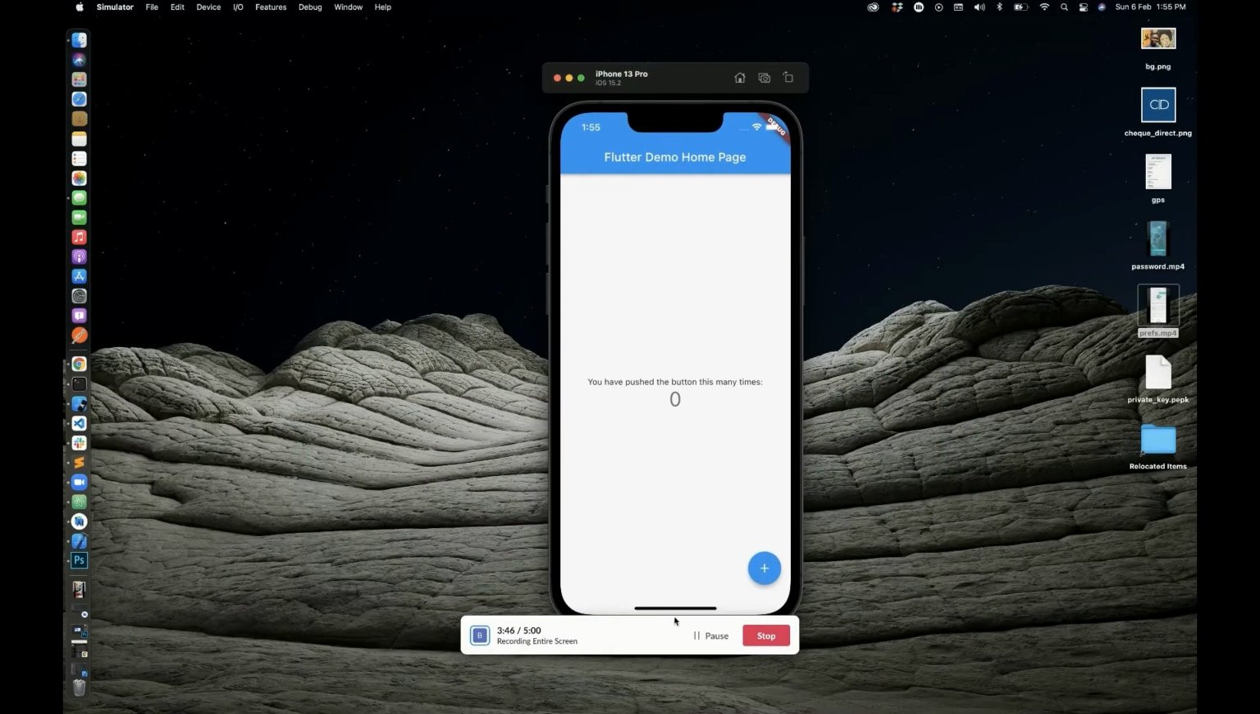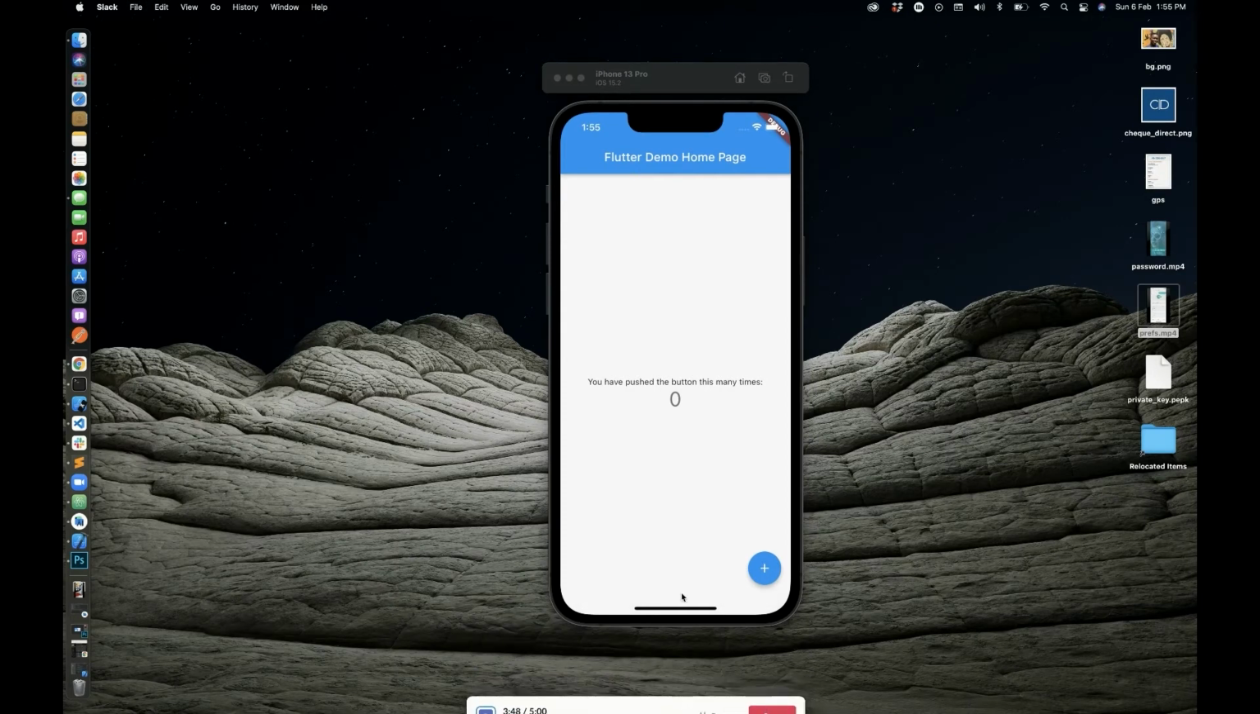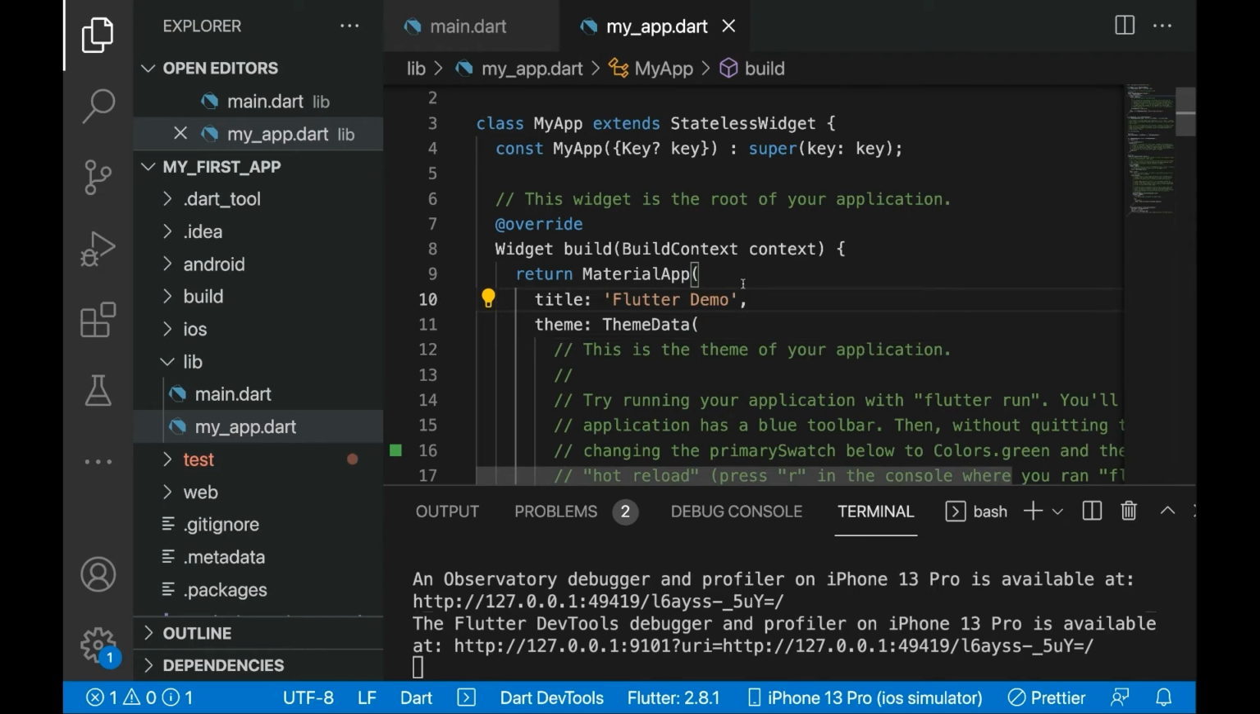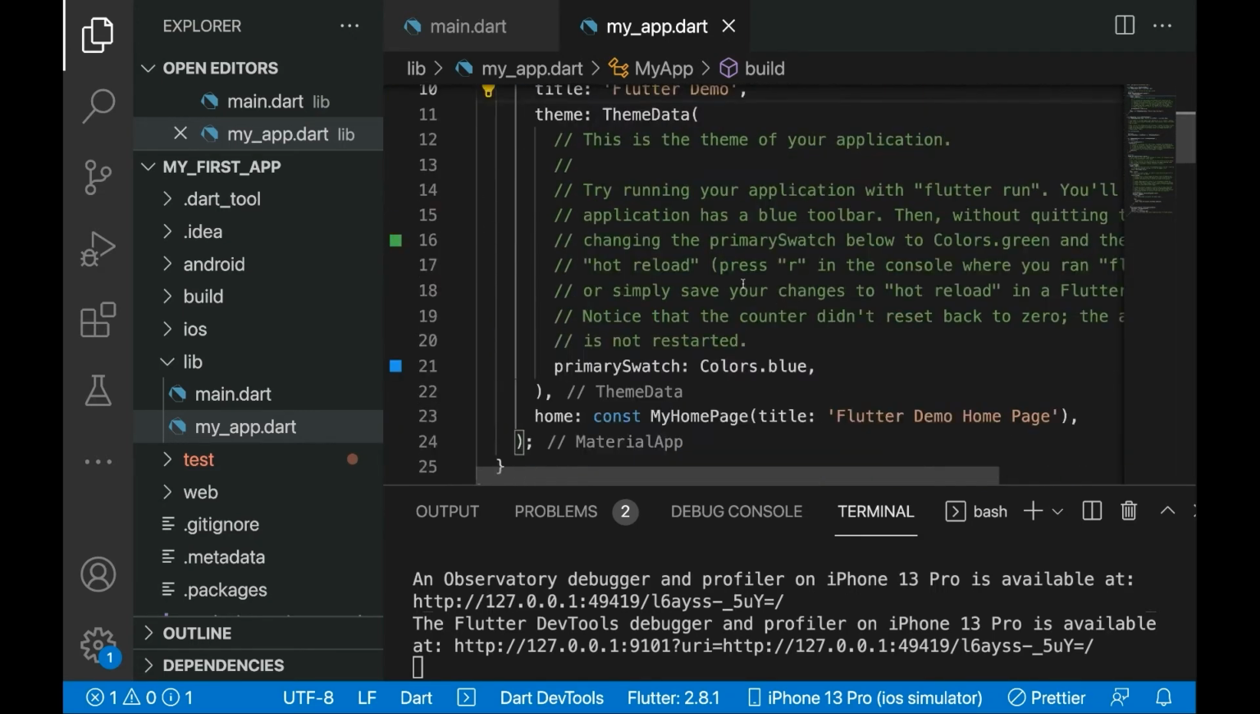This is the application we built. You can see it, and it's working the way we expect it to work. If I click this, it's an incremental operator. All right, so I go back to my code now, and over here I want to do another level of cleanup.